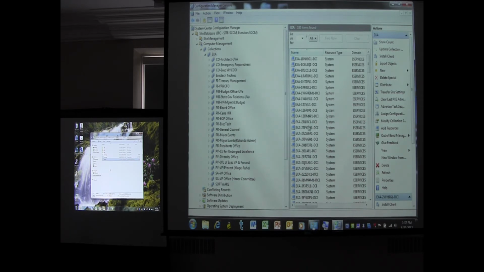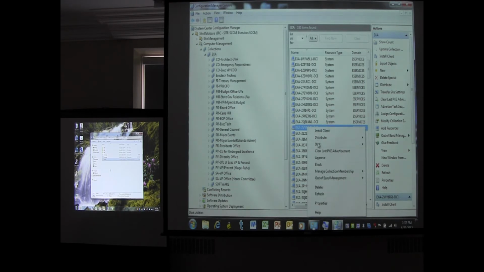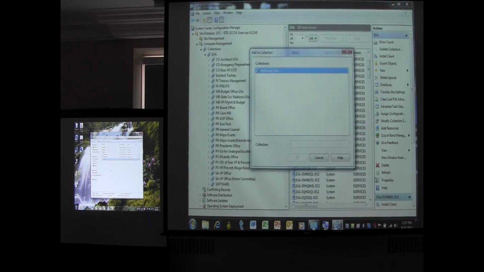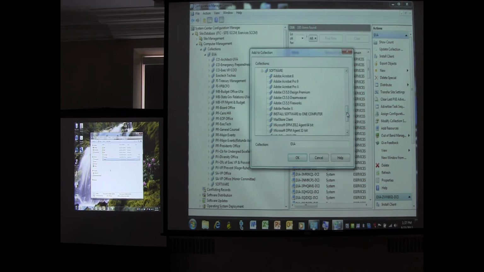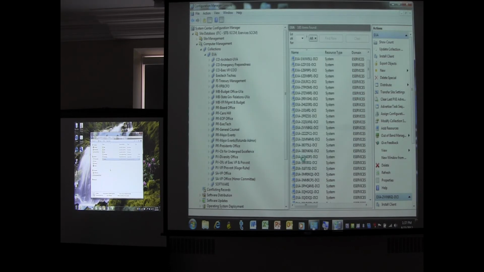So anyways, what I can do is I can go to 2VVN9G1 and say I forgot to install something on that machine. And remind you that I'm not touching this machine at all. This is already deployed in the field. And I want to manage collection management and add to a collection. And what I want to add it to? I want to add it to my software tree. And I want to install a 32-bit DPM client.